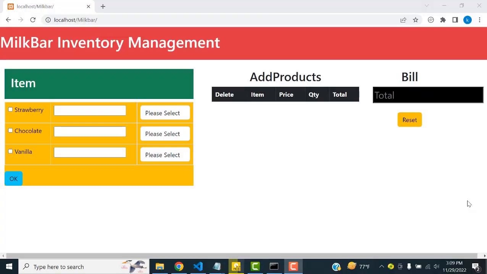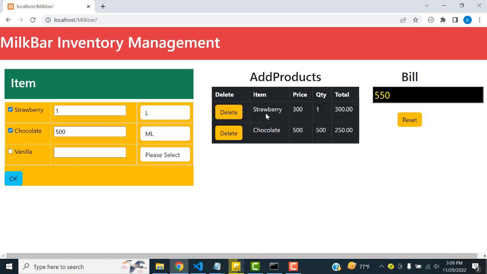Today I'm going to make a simple inventory management system using PHP. So here you can see the demo. If you select strawberry, I'm going to select 1 liter, and these are the milk, strawberry milk, chocolate milk and vanilla milk. If you select chocolate milk 500 milliliter, click OK here.